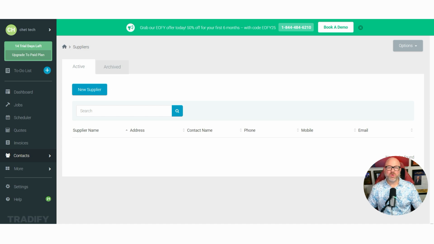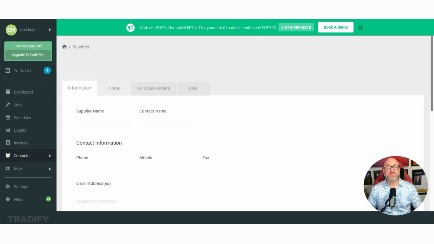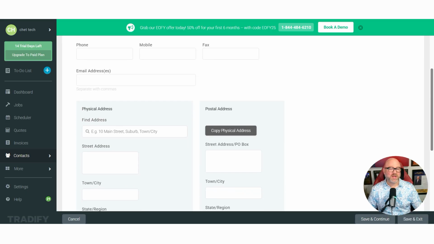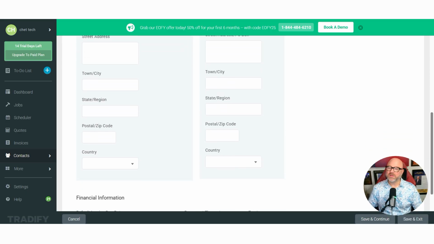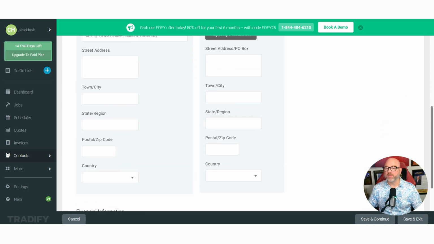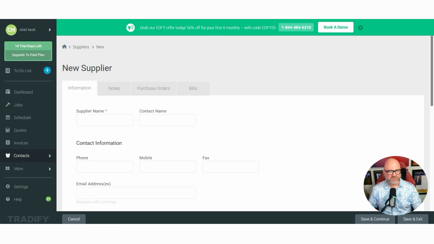And finally, let me show you how to add a new supplier in Tradify. Just like customers, suppliers are also managed under the Contacts tab. Click on Contact from the left menu, then select Suppliers. This will take you to the Suppliers page where you'll see a list of suppliers already added. To create a new supplier, click on the New Supplier button. Now a pop-up window will appear asking for more details.